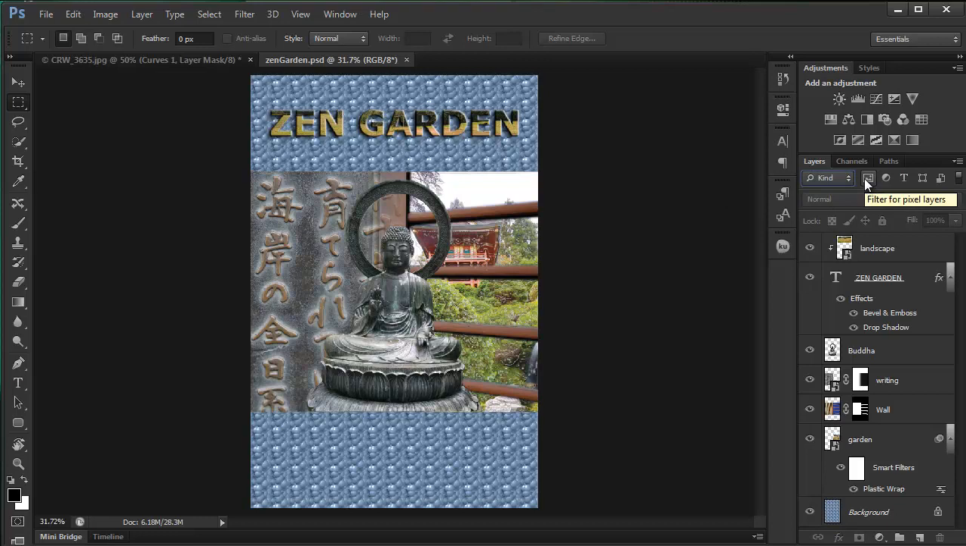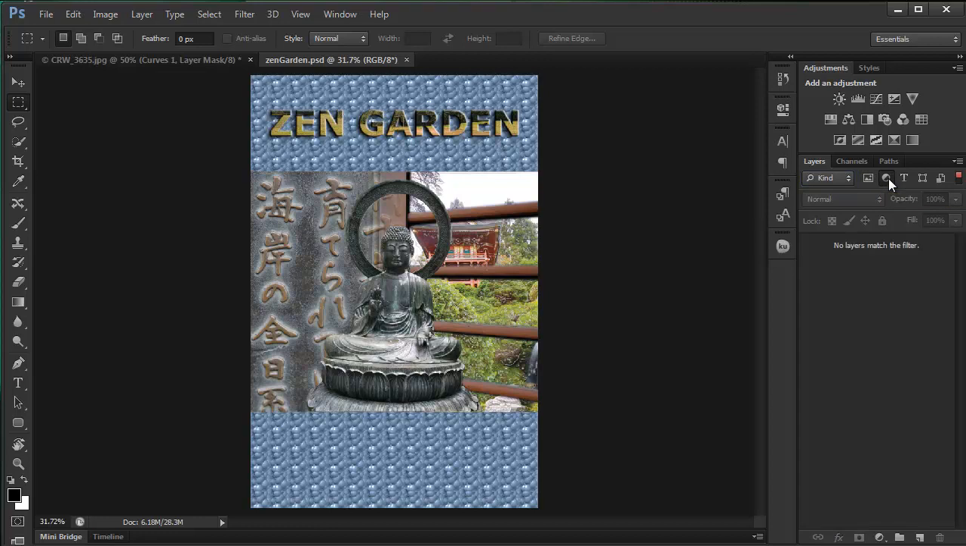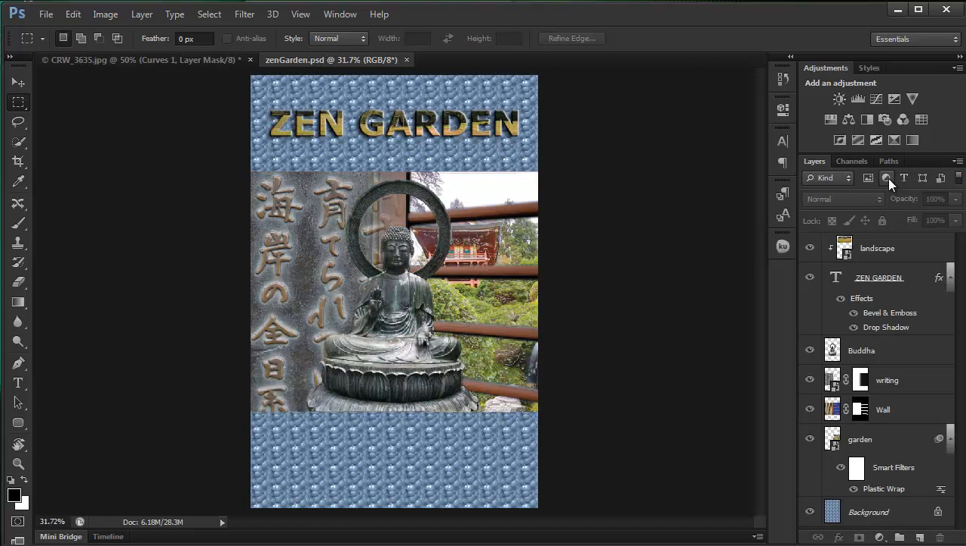And there's other options in here. You can also search for the kind of layer. So you can search for the layers with the pixels, images, adjustment layers. So if I click on this icon, I would only see the adjustment layers.